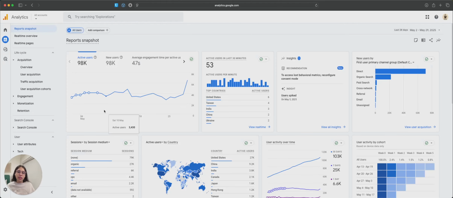Now, this is the report section, and you'll see it has three parts to it: acquisition, engagement, and retention. These are the common ones. There might be other sections too. We're going to look into acquisition because that's where the journey starts. Inside acquisition, you'll find user acquisition and traffic acquisition. We're going to focus on these.